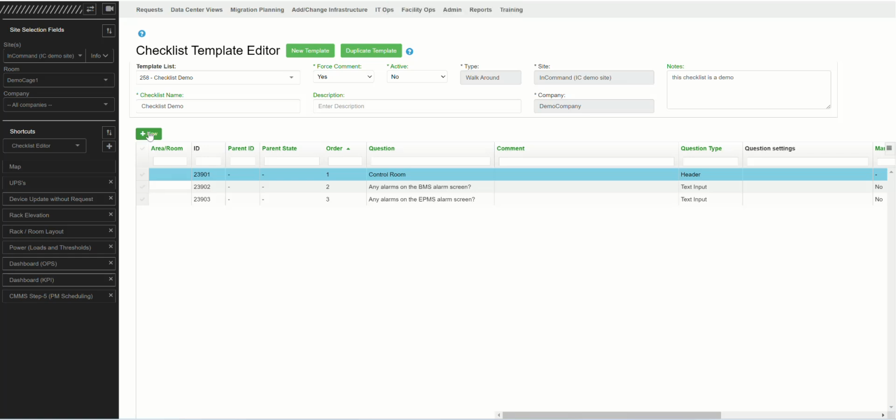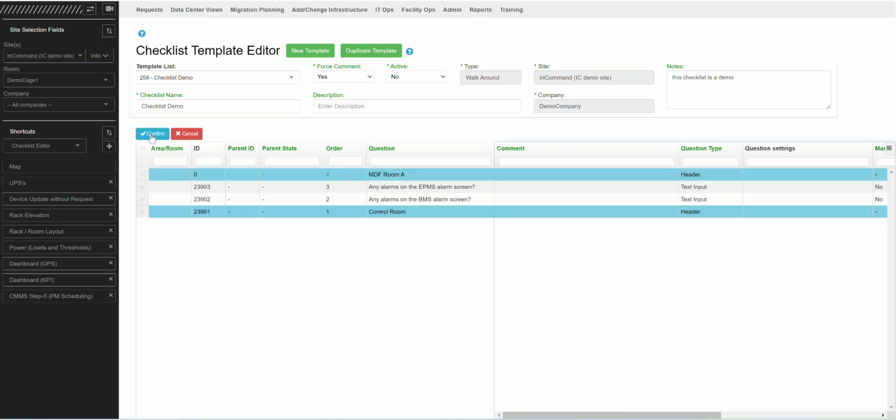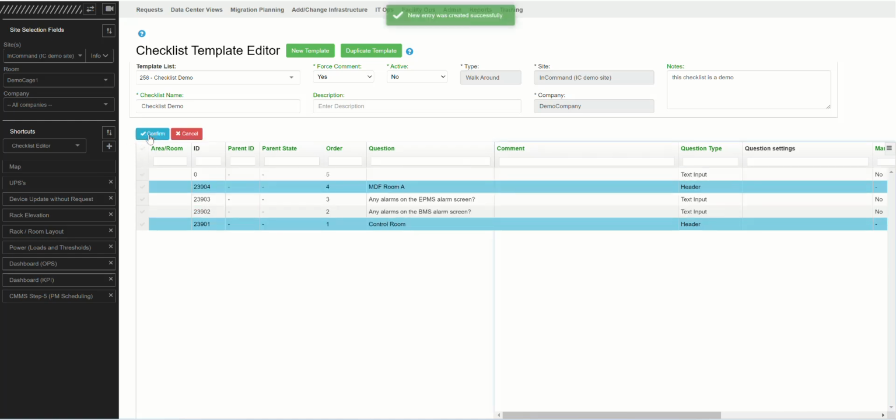The next room I want to check is MDF room A. So I'll create another header and I'll call it MDF room A. Enter it here. And I'll say that's going to be a header. Now I'll confirm that, and I'll enter my questions that I want answered in MDF room A.